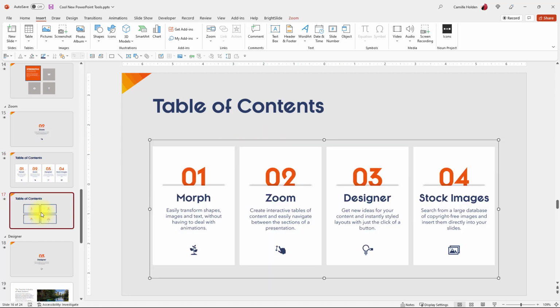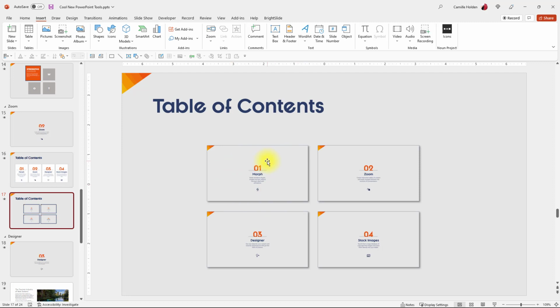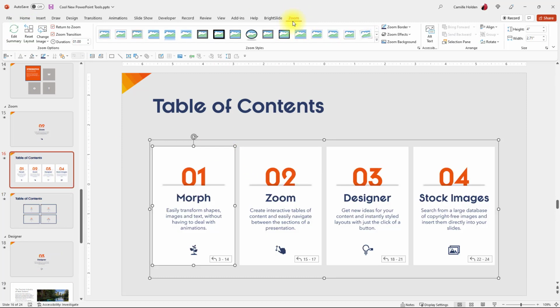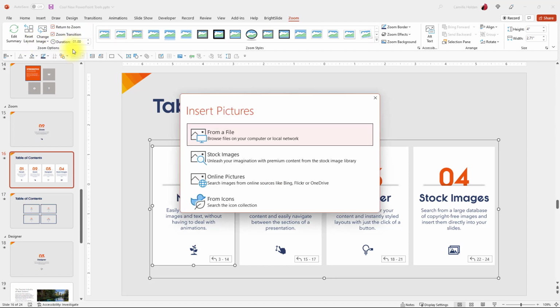However, sometimes, like in this case, it may not be the most attractive thing, or you may want to show something actually quite different from the first slide. So you can actually go and change. If you click on the Zoom tab, you can actually change the image, right? Change image and go pick one that you have on your computer.